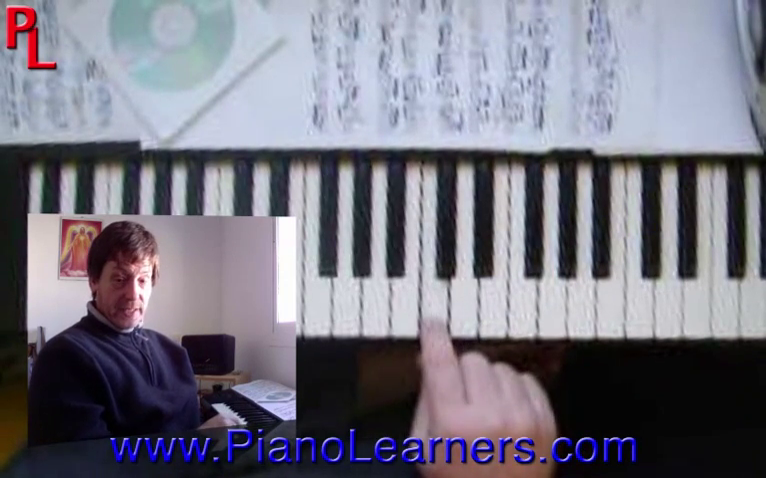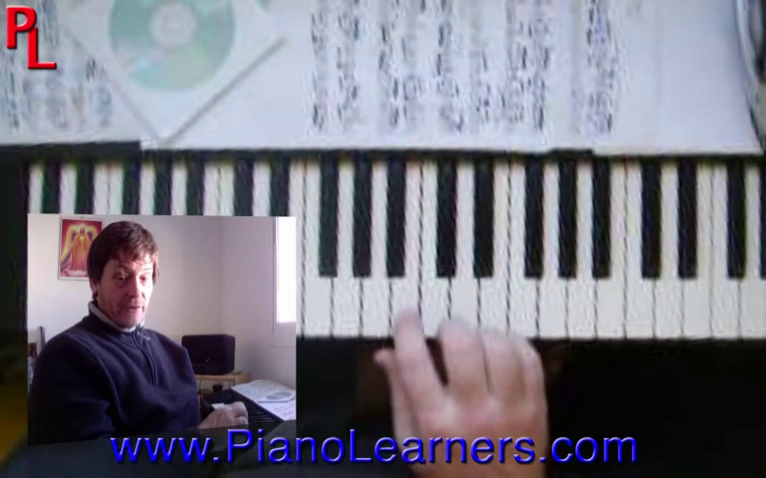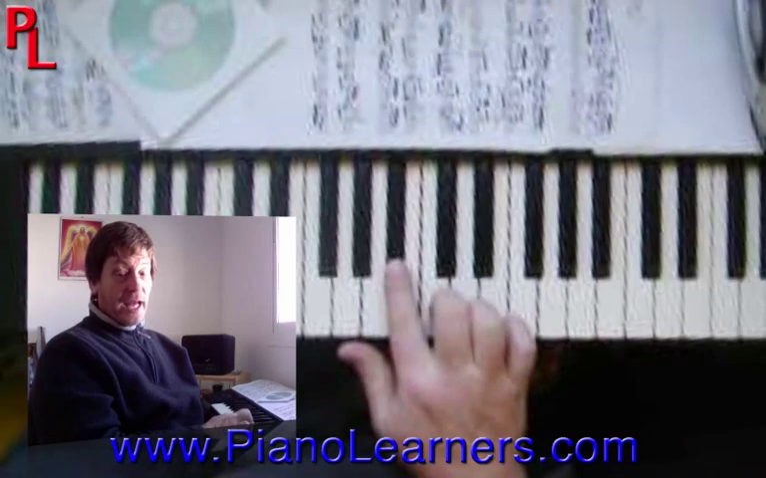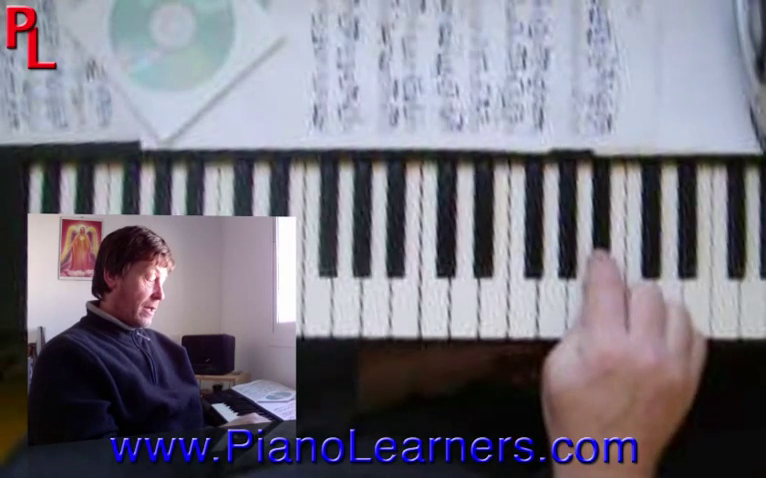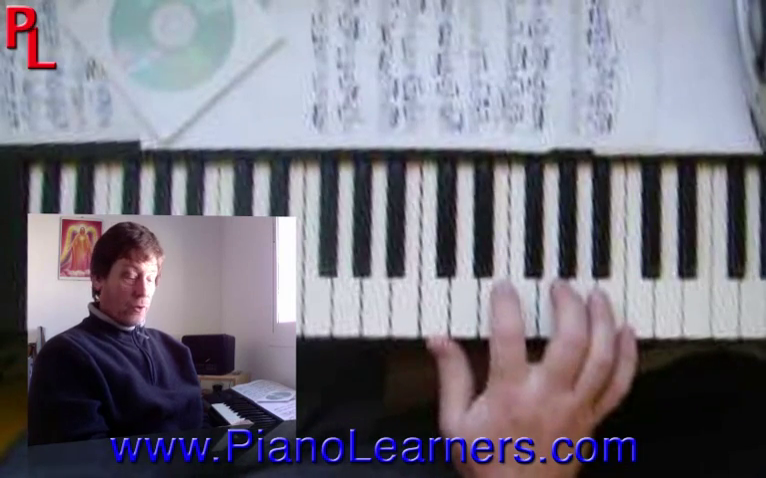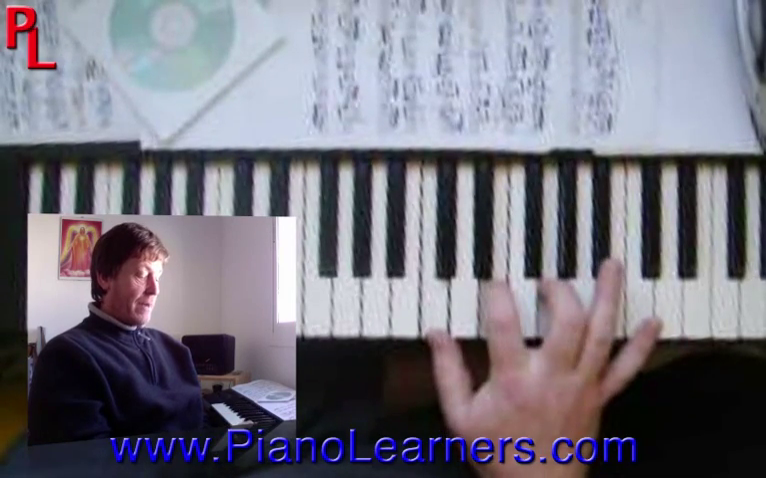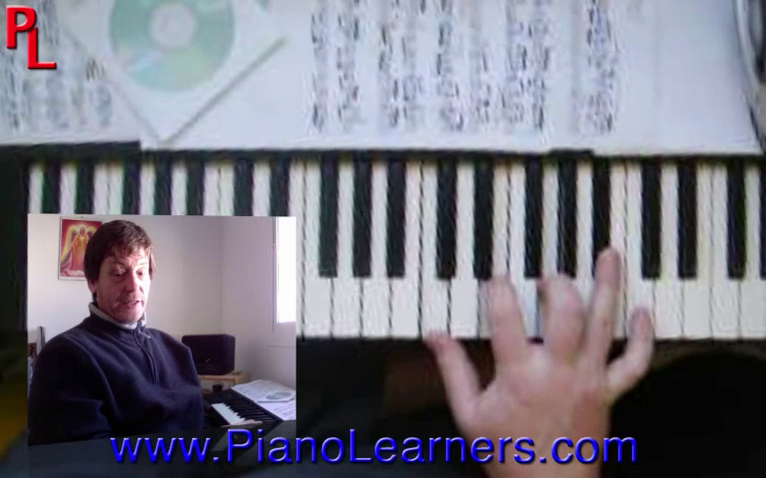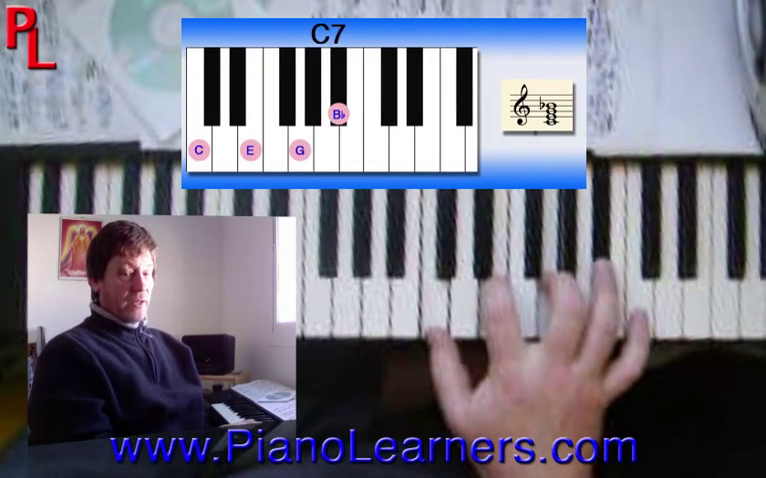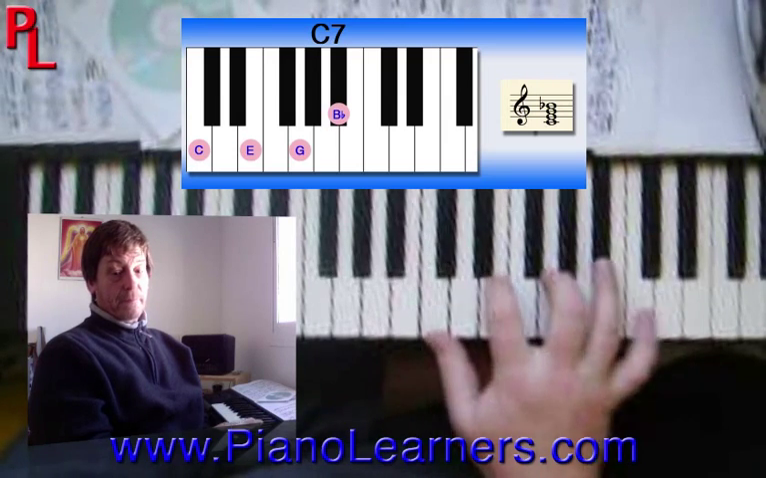So here's the root, the C. 2 semitones down would be a B flat. So for now, we'll play this B flat up here at the top, 1 octave above, and we'll play it at the top of the chord. So we'll play a C major with a B flat at the top, and that's C7, or dominant seventh.